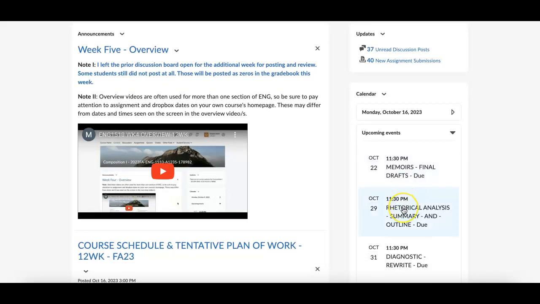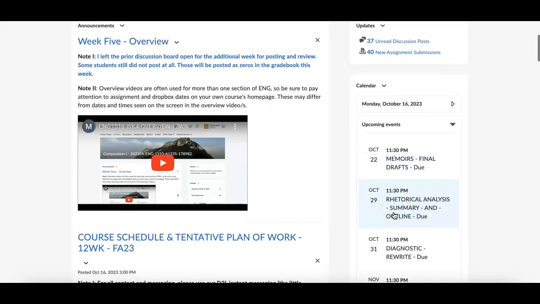After that, we move into rhetorical analysis. It will just be the feedback file. There will not be rewrites on those. So make sure you're paying attention to the things you're being marked for in diagnostic and memoir.